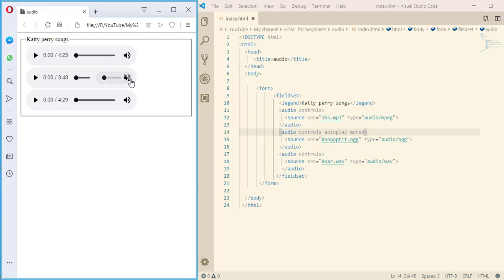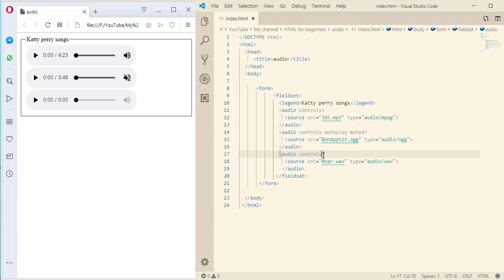We can also make it preload. So what is the meaning of preload? Let me try now. Let me make it for the last one, equal to none. So as you see now, we can control the sound, and we also have to play the audio from the play arrow. And the last attribute we have is loop.